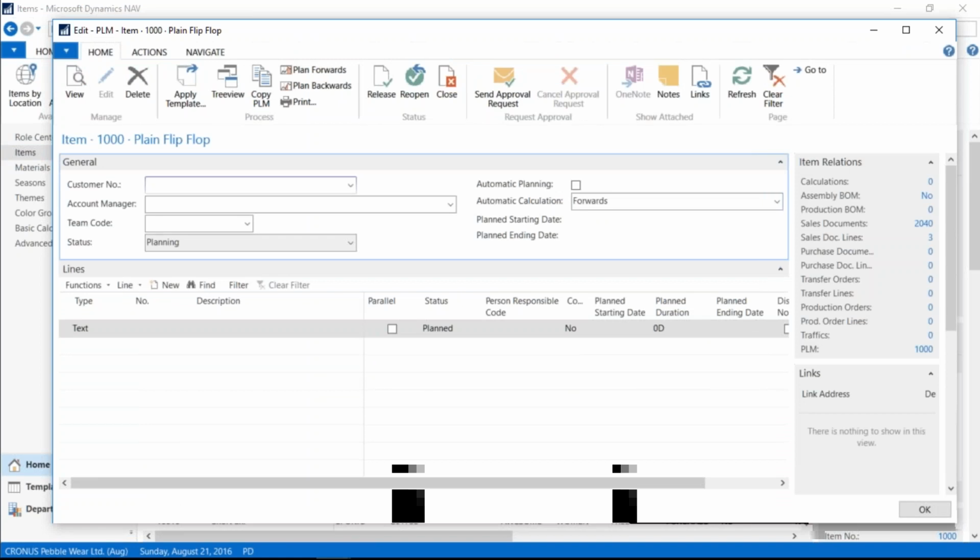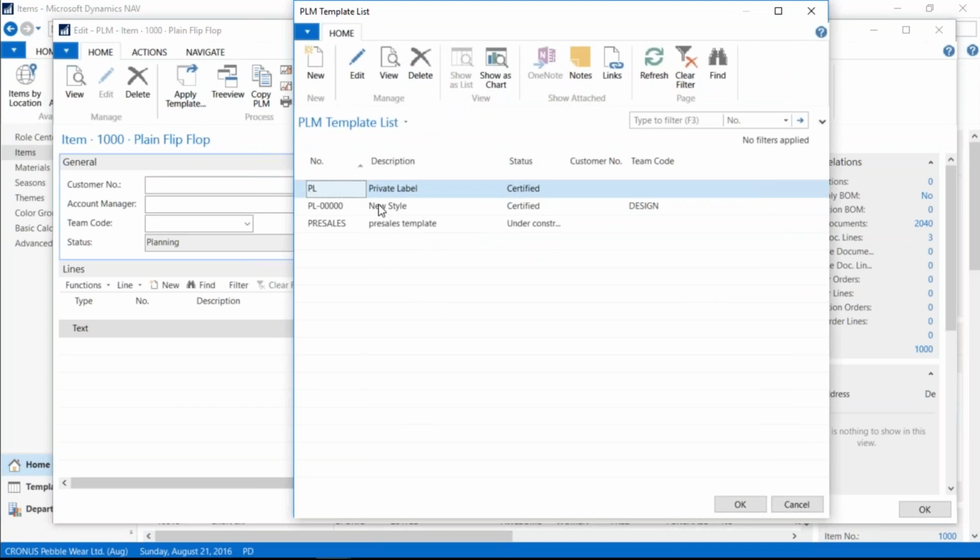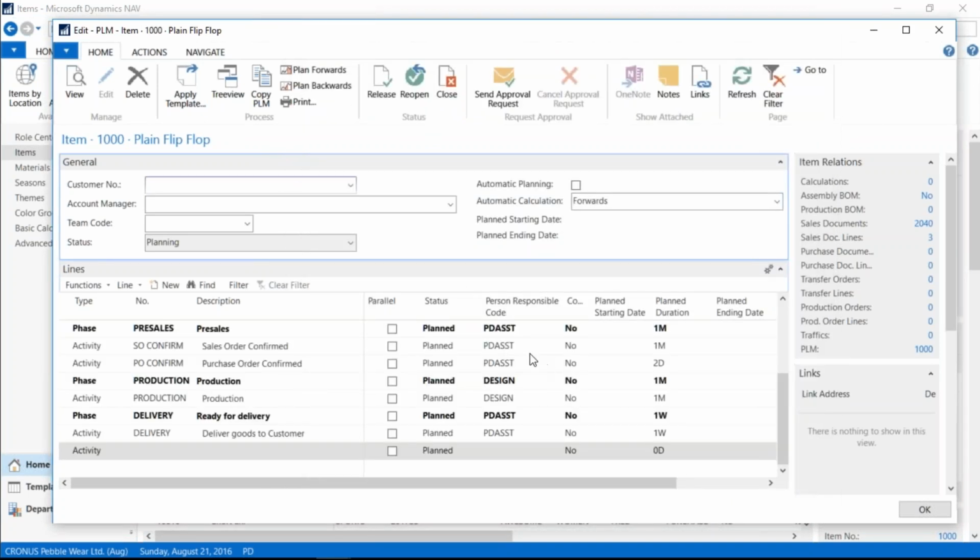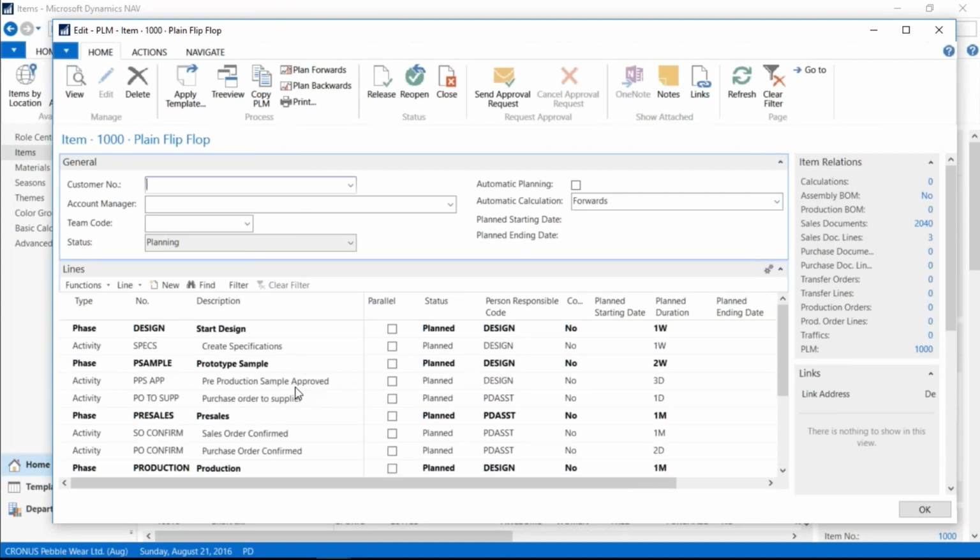But this item might go through the same PLM or the same life cycle steps as many other products that I do. So rather than setting up the PLM from scratch every time, I can choose to apply a template and say I want to use the template that's related to me creating a new style. It drops in all the steps that have to be done related to creating this: create the specifications, get the pre-production sample approved, purchase order the supplier. It's got it assigned to the persons responsible.